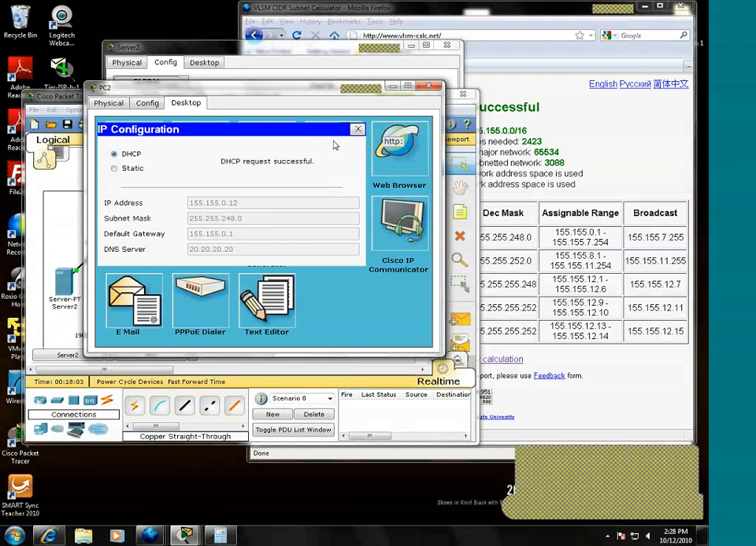All right. Yeah, I had to play with the application a little bit. That's just a glitch within Packet Tracer.